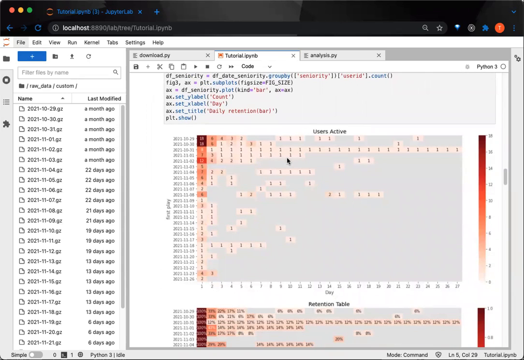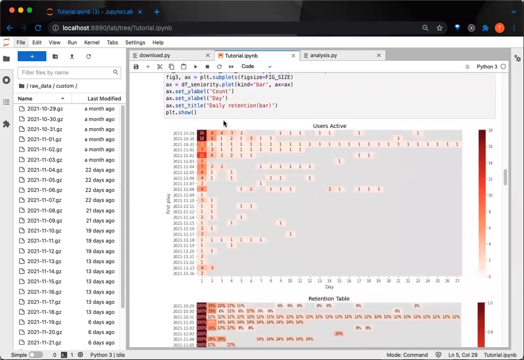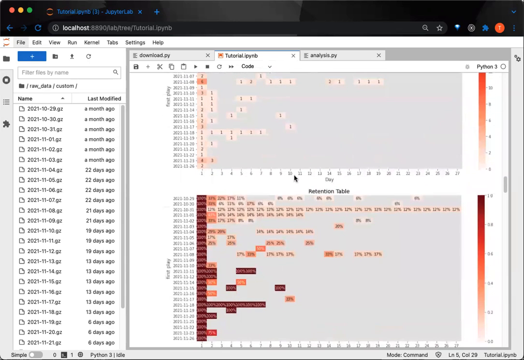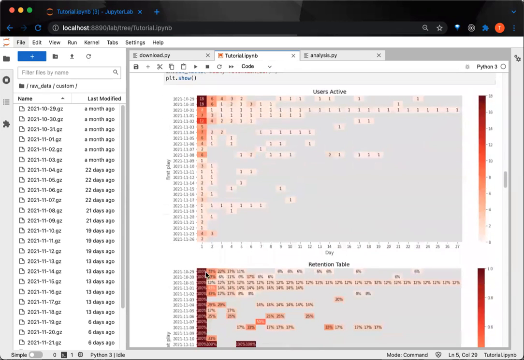If you want to get the percentage, you calculate it by the value divided by the first column. So if you want to get this value, it is calculated by 6 divided by 18. And for this value, it's just 1 divided by 18.